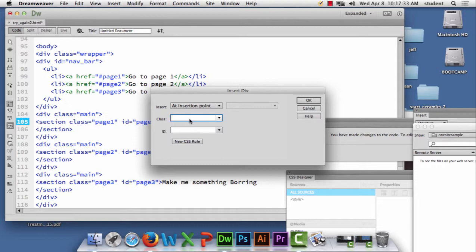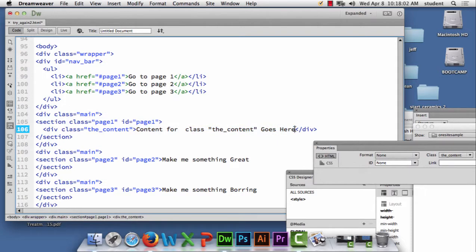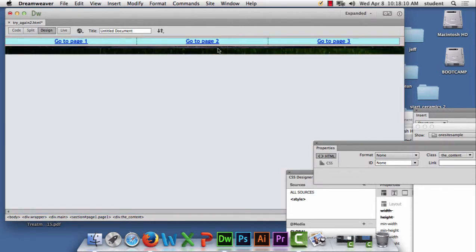Okay, let's continue. I use the same class in each one of the div tags. In this case, let's give it a name: the content. And then I'm going to put a bunch of content here. I used a picture and typed in some text. You can even use the design view if you want to put it in. It's kind of sloppy because it's underneath the nav bar.